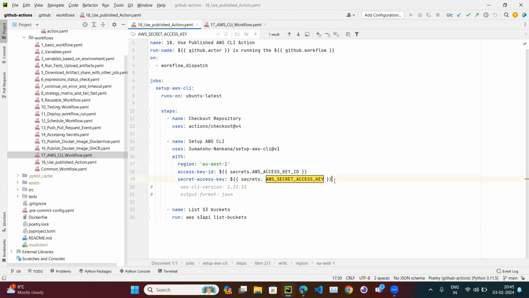So there was some issue in that. It was not picking the value correctly from the secrets. So we have corrected this access key ID, secret access key. Because these three parameters are mandatory in our action, whatever action we have published, we have to use it like this only. If you want to use other parameters, then you can pass them. If you don't want to use them, then it's okay.